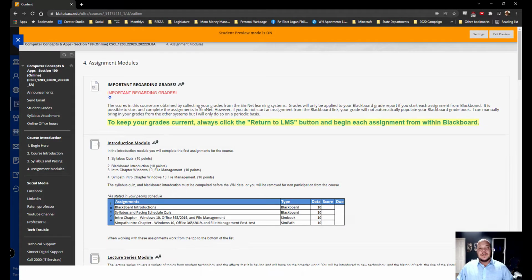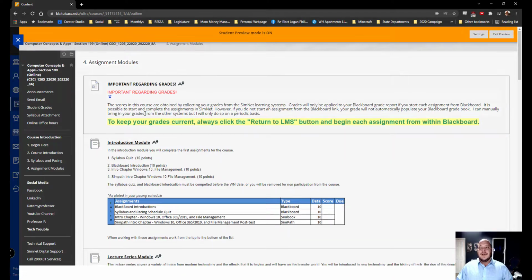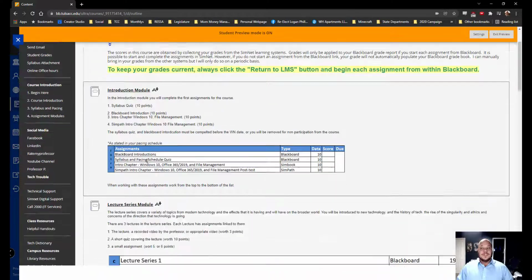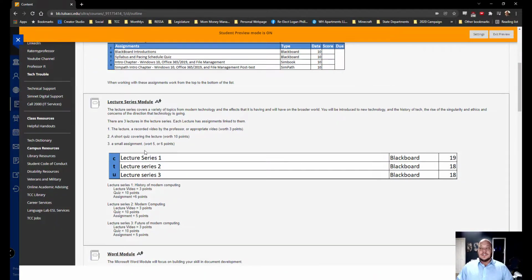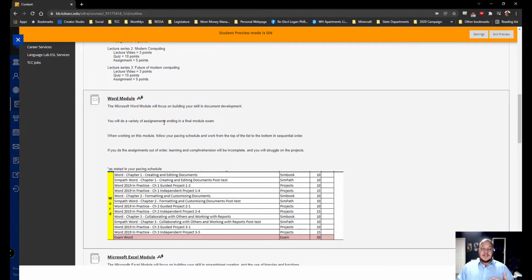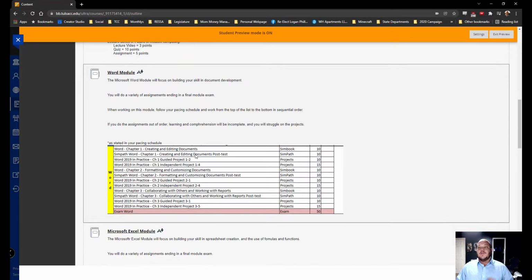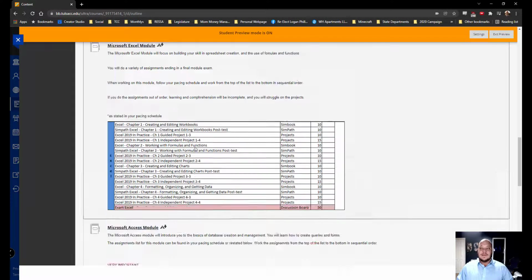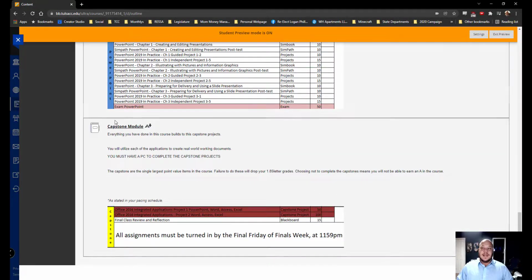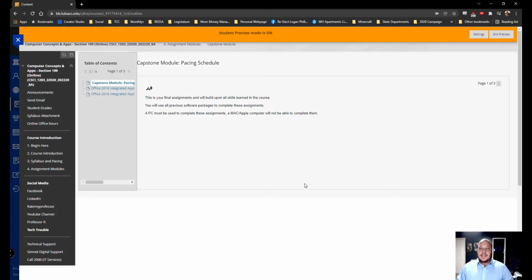To go back, we'll always click on the number 4, go to assignment modules, and we can go through the assignment modules as you need. For the concepts course, you do have a lecture series, which is made up of 3 individual lectures, a quiz, and an assignment for each of those lectures. For the Word or the other classes, you'll have modules 1 through 12, 1 through 8, something of that nature. For concepts, you have a Word module, an Excel module, an Access module, a PowerPoint module, and every class will have a capstone module.